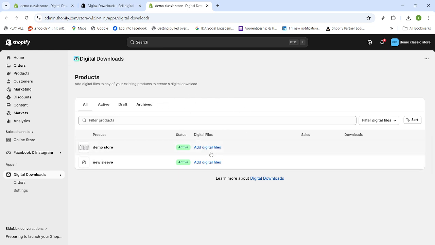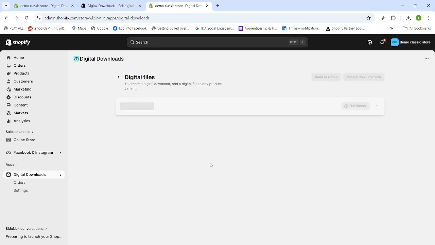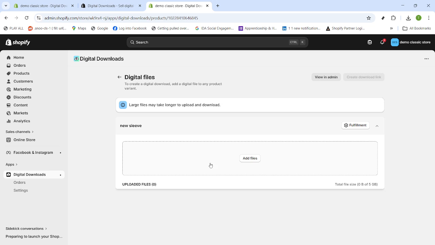Once installed, open the Digital Downloads app from your apps list. You'll land on the app's dashboard. Choose the option to add digital files. At this point, you'll attach your file to a product in your store. If you already have a product created, select it here. This keeps your product page the same while adding the digital delivery behind the scenes.